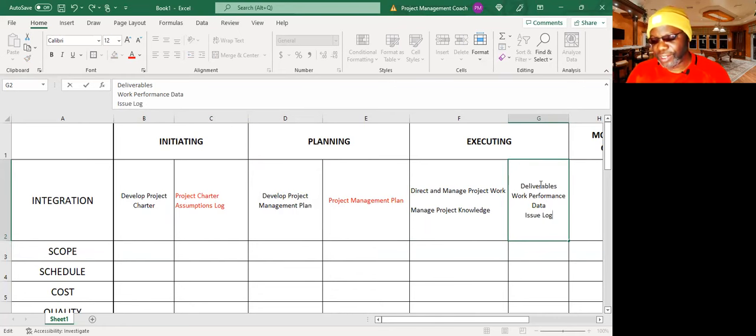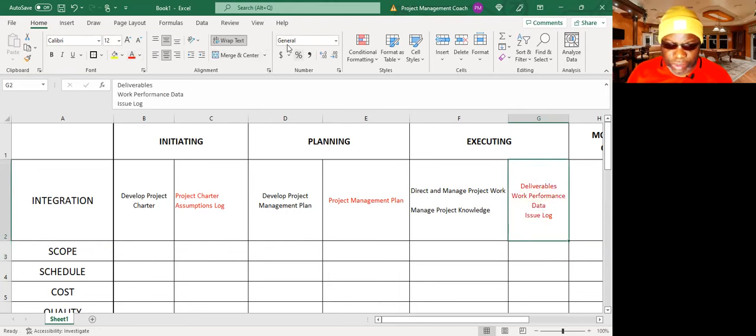So what are these? These are quite self-explanatory. The deliverables: product, service, or result. Work performance data are your raw observations on the project that need to be fleshed out eventually. And an issue log is just a log of issues. So let's keep those up there.